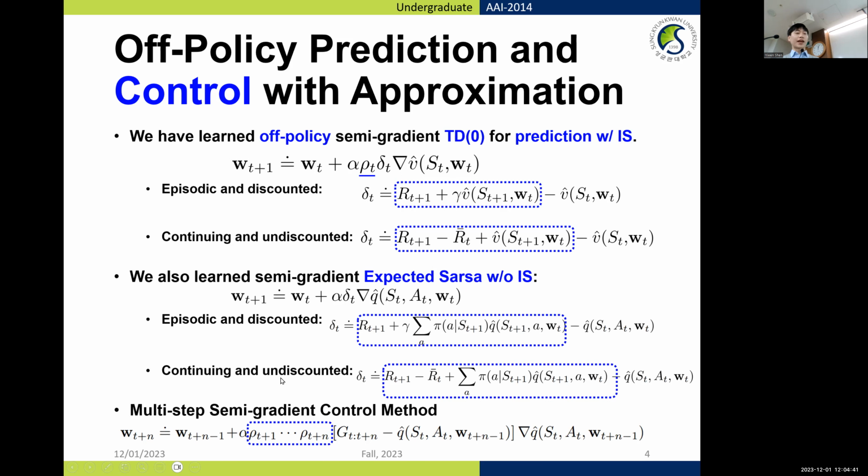Then similarly, we have two cases. The first one is episodic and discounted. The second one is continuing and undiscounted. In the second case, the TD error and the update are different, because we're gonna use the average reward. We use the difference between the current reward and the average reward. We call it differential return. Similarly for the semi-gradient expected Sarsa without IS.